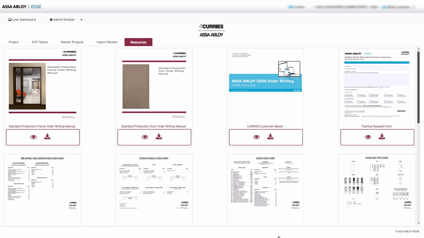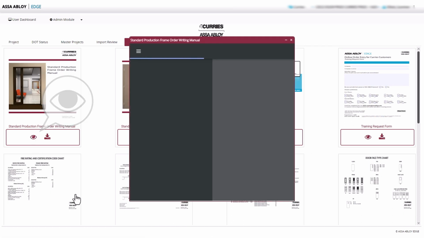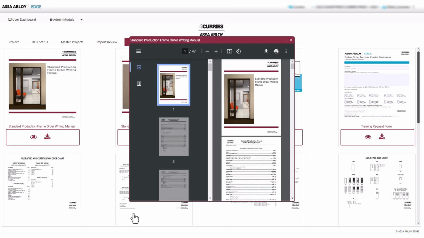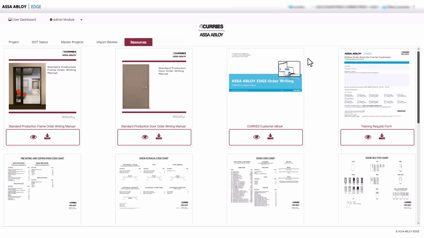Materials can be accessed in one of two ways. The first way is by clicking the I button to get a preview of the document. There you can find additional features like print to print out pages as needed. The second way is by clicking the download button located next to the I button. This will enable you to save a copy of that manual to your local desktop for quick reference when you are not in Edge.